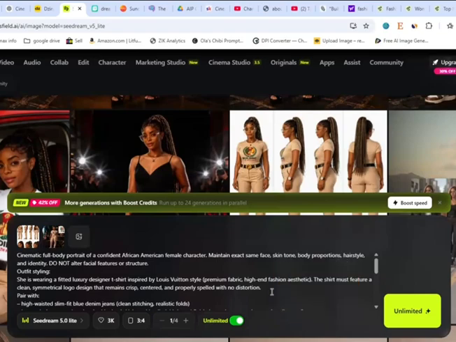Describe the fabric, high fashion aesthetic. The shirt must feature a clean, cinematic logo design that remains crisp, centered, and properly spelled with no distortion. Again, I give it the prompts, words to describe what I am looking for in my character.